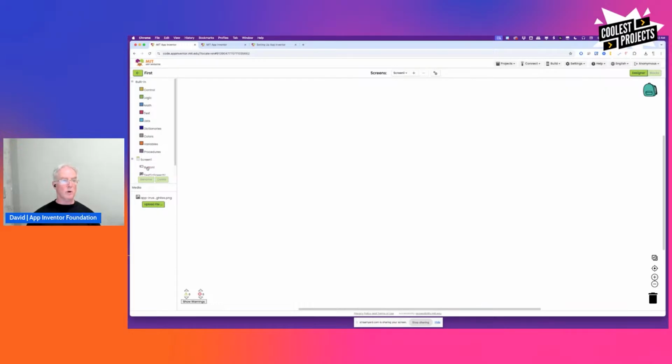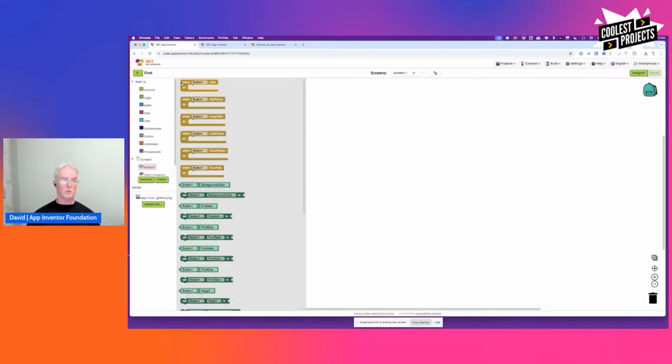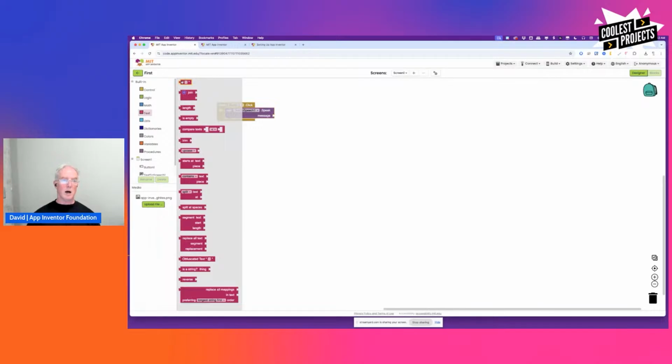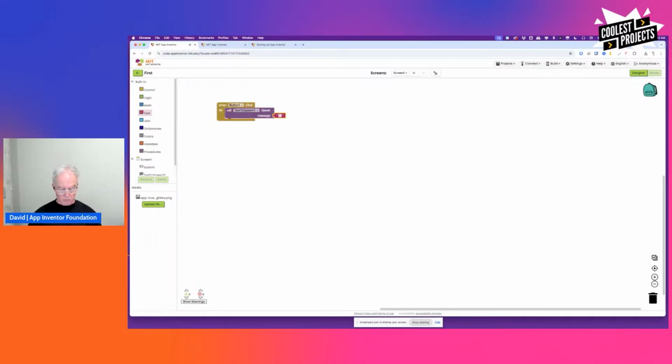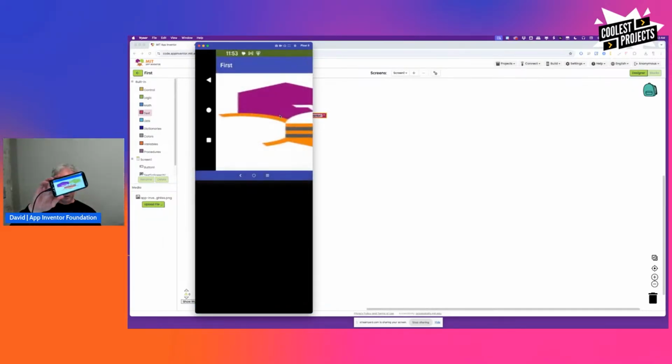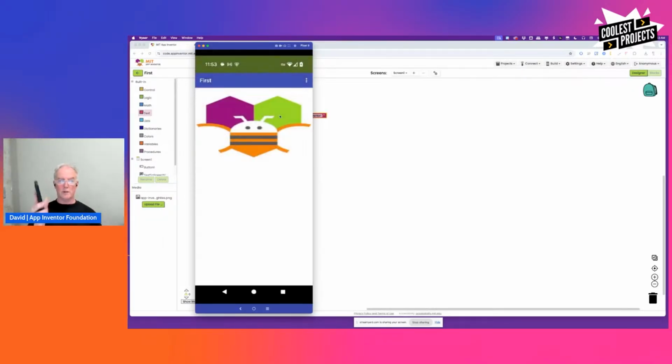What do we want to do? Well, something very simple. We want to, when the button is clicked, we want to say something. What should we say? How about welcome to MIT App Inventor? Again, going back to the app. Welcome to MIT App Inventor. So I'm holding the phone, pushing the button. Welcome to MIT App Inventor.